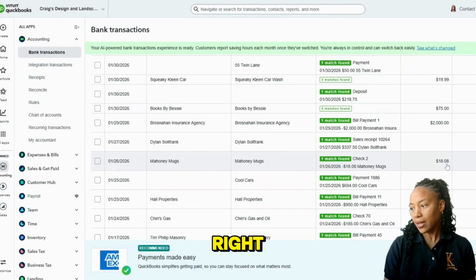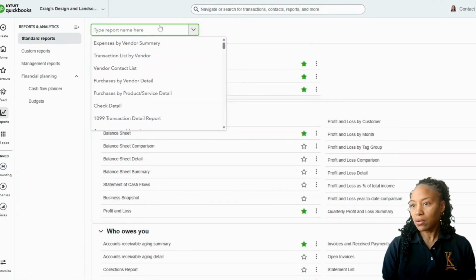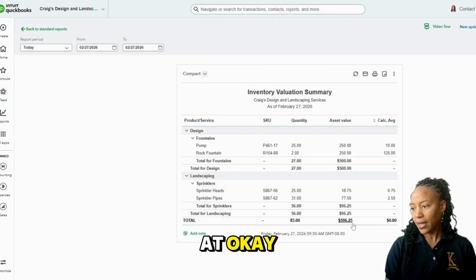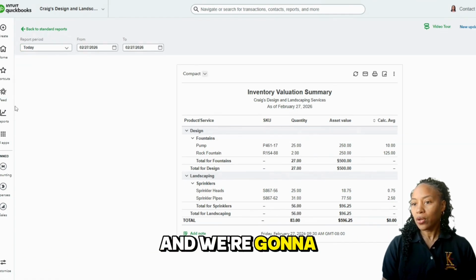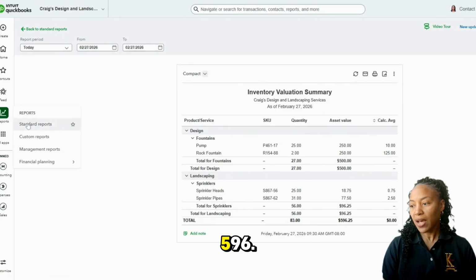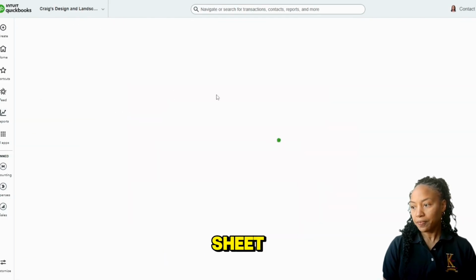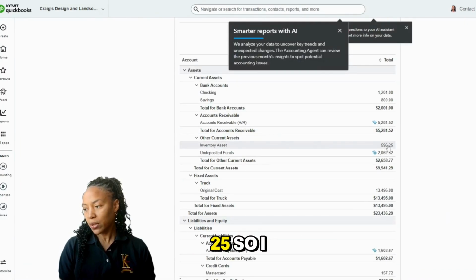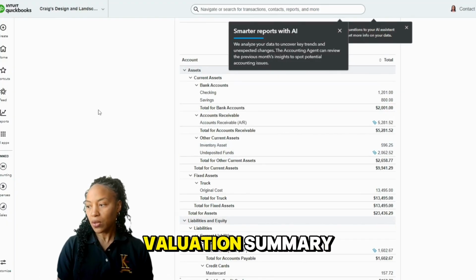Okay, mahogany mugs, right? This is for $18.08. Let's go back to the inventory valuation because I want to make sure I show you guys what it is that we're looking at. Okay, so just keep in mind 596.25. That's the balance, right? And we're going to go to the balance sheet. 596.25 is on our inventory valuation summary, right? We're going to go to the balance sheet and we're going to look at the inventory asset and it's 596.25. So I think that agrees with the inventory valuation summary.